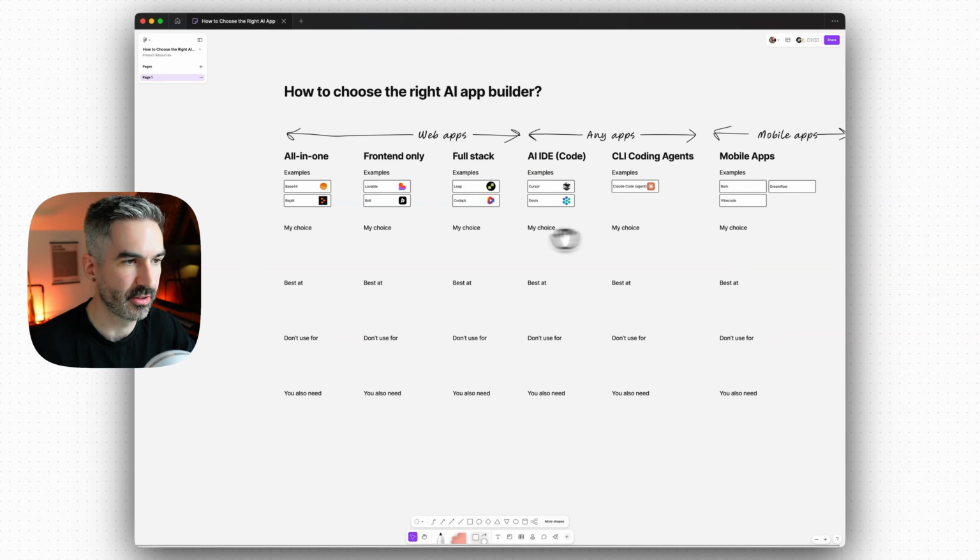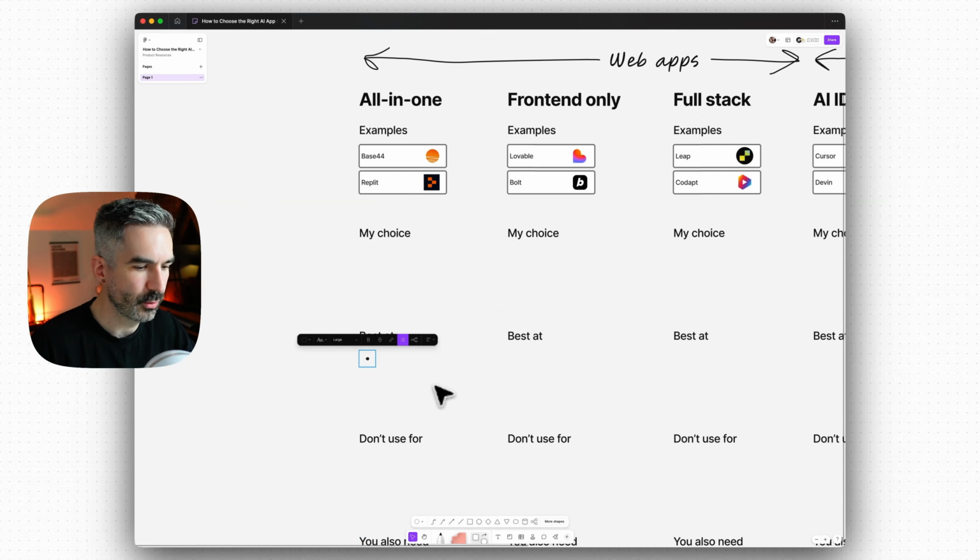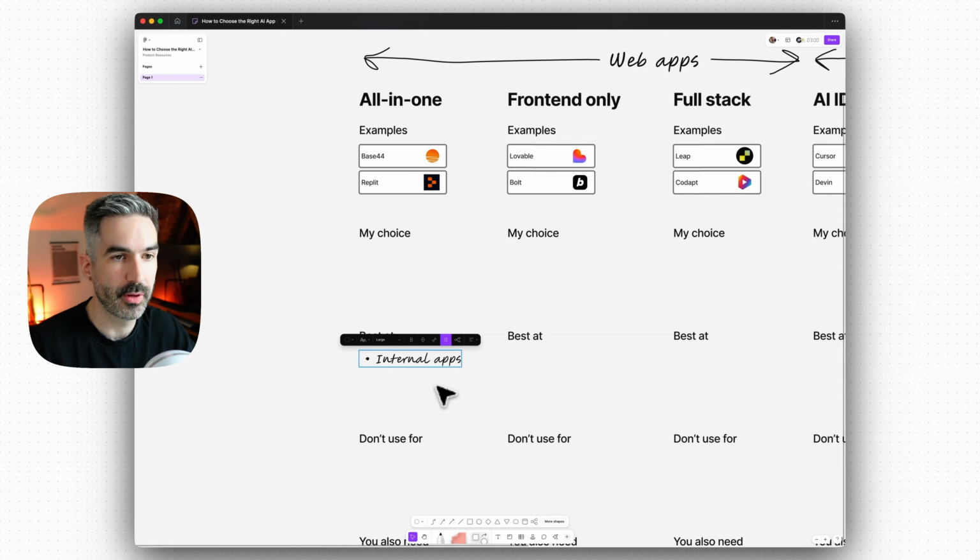So why would you choose any of these types of platforms? These all-in-one tools are best at internal apps. And what do I mean by internal apps? Internal apps would be an app that I build for my business or for my company that is not to make a profit. It's just to help me with a work process or something that I do on a day-to-day basis inside my company, or replace something that an employee is doing.